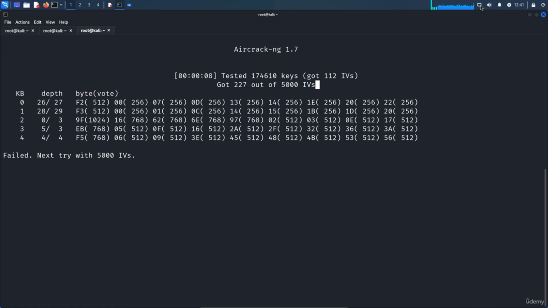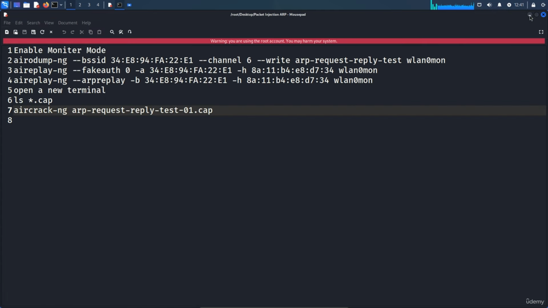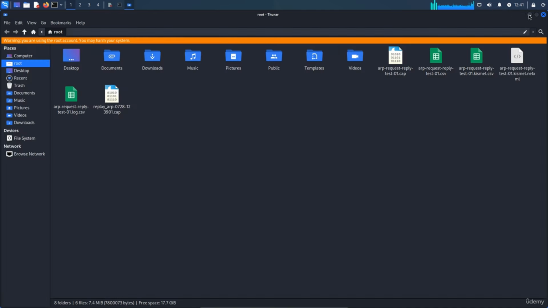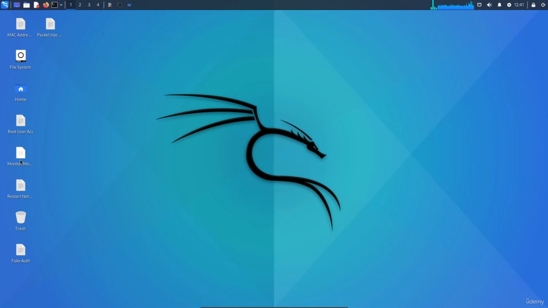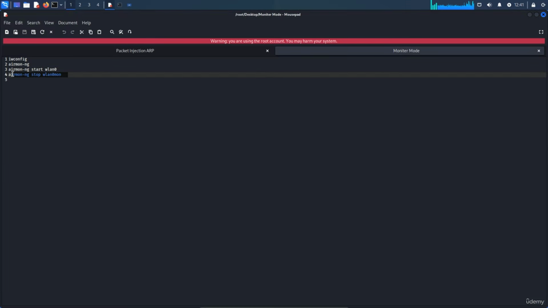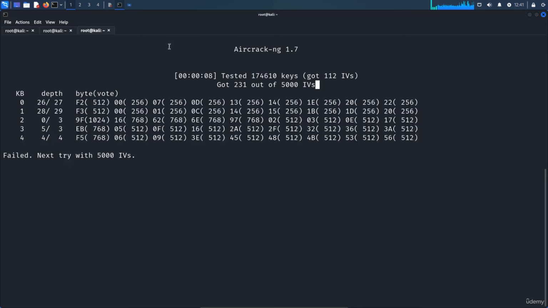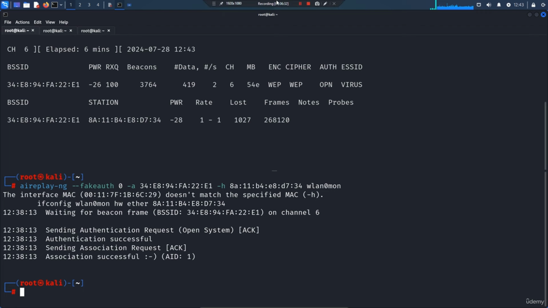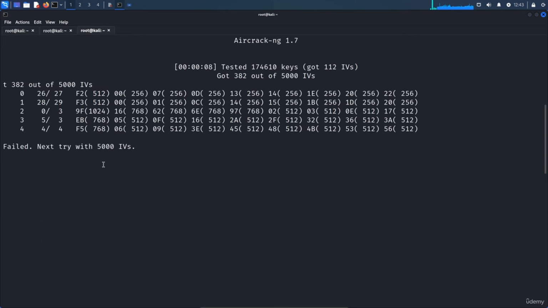You turn off your monitor mode by using the command. Let me show you the command to turn off the monitor mode. Just type airmon-ng stop, and you just connect to the target Wi-Fi. That's it. So yeah, it is still running, and we have got 3798. So just leave it to run for a while.